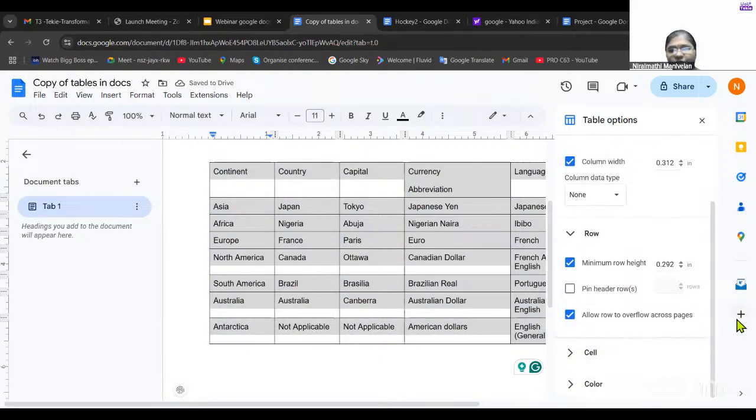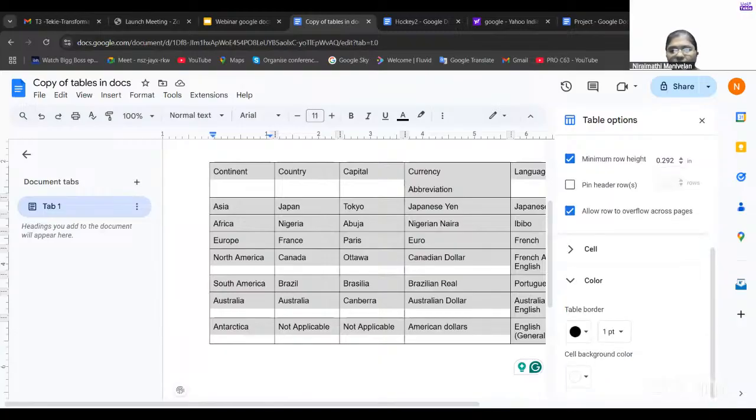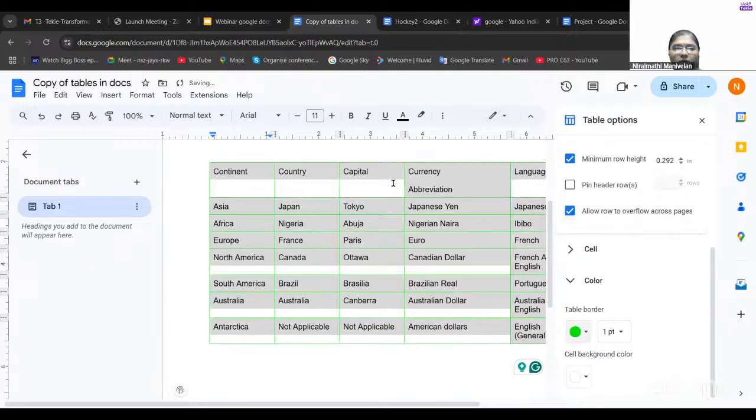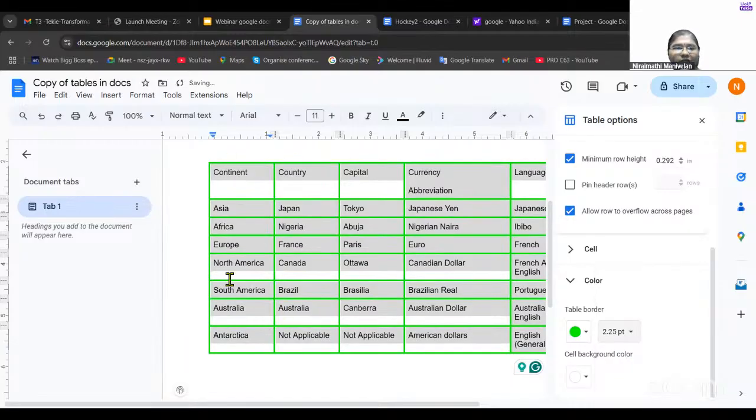Now the color option, the last one, that is borders, applying borders and shading. So let's click on color. Now you can see the table border is in black color. If you want to change it to any other color of your choice, you can change it. But the thickness is not visible. In order to increase the thickness of the border, you can click this. Here you can see different values, so accordingly the thickness will change.